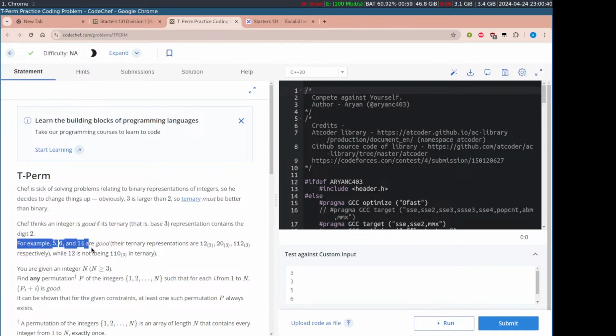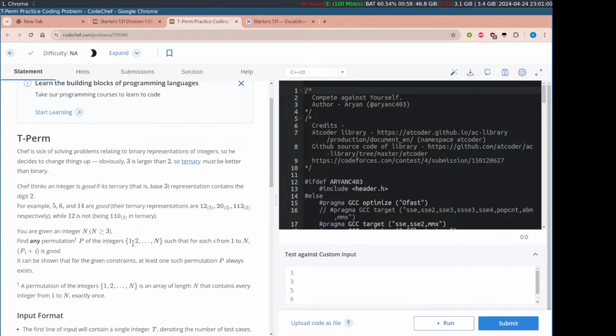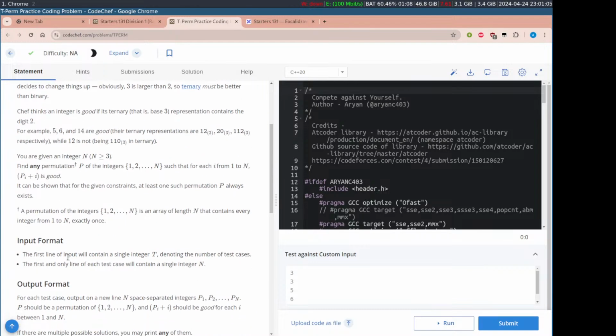For example, 5, 6, and 14 are good. Their ternary representations are 1 2 for 5, 2 0 for 6, and 1 1 2 for 14, respectively, while 4 is not, being 1 1 in ternary. You are given an integer n. Find any permutation p of integers 1 to n such that for each i from 1 to n, p_i plus i is good. It can be shown that for the given constraints, at least one such permutation always exists.